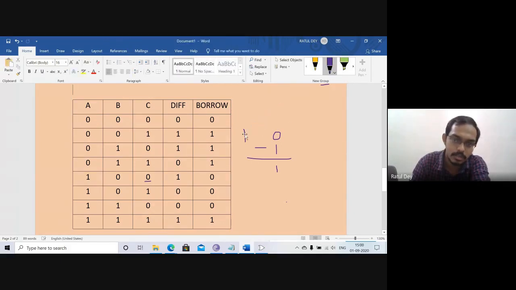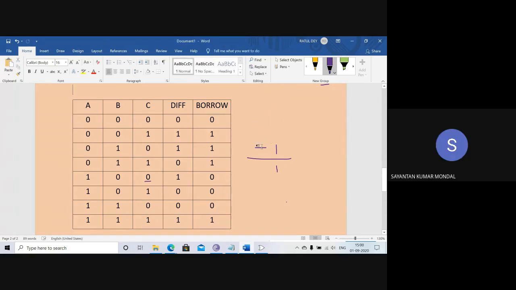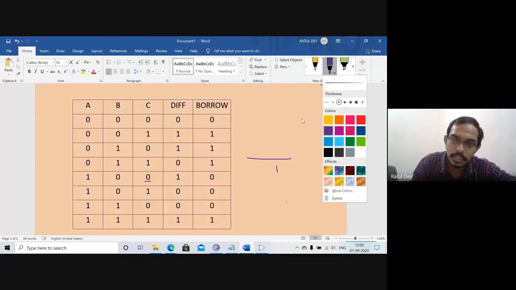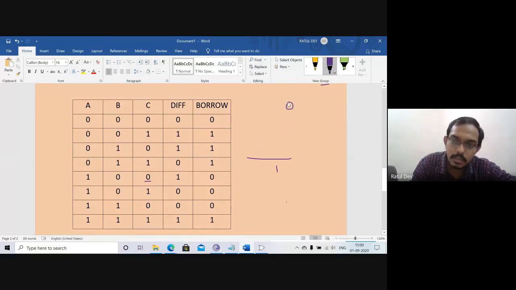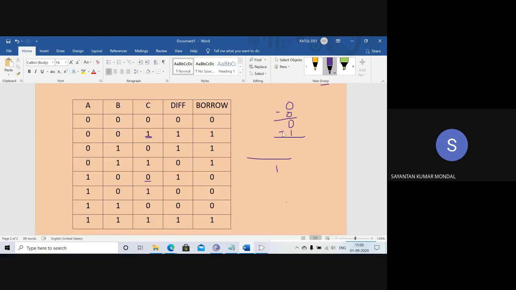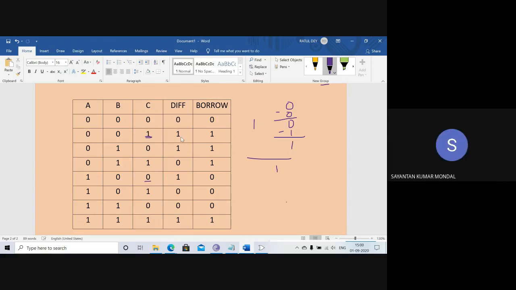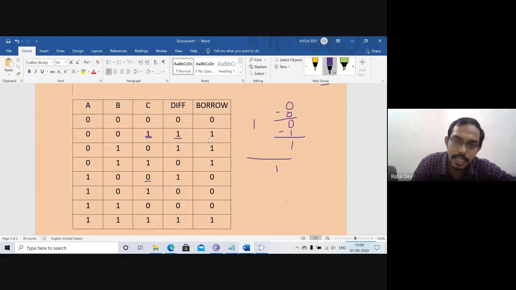Please unmute. If you go for the 0 0 1, what is the result? Suppose we choose that 0 minus 0 is 0. Again, this 0 minus 1, because there is 1 available. So 0 minus 1 what will it be? It will be 1. Difference 1, carry 1. So we just put the difference is 1, carry is 1.